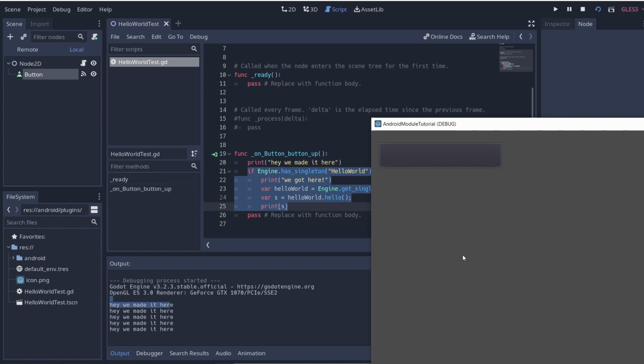So I'm going to go ahead and plug in my Android device, and I'm going to allow all of my USB fingerprinting and stuff like that.